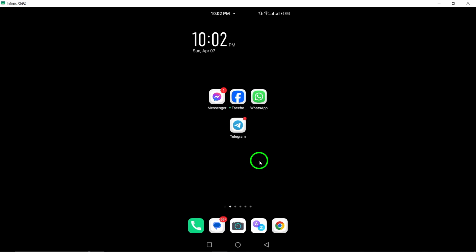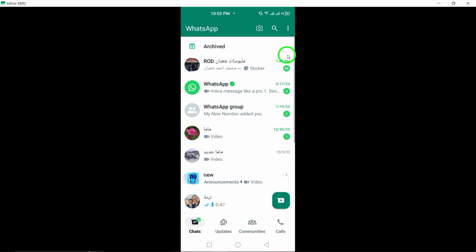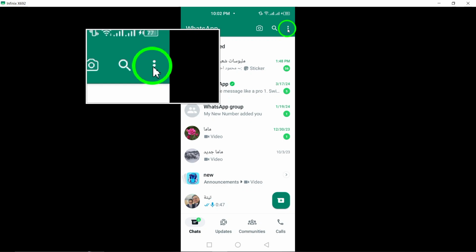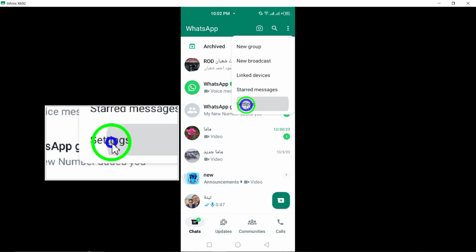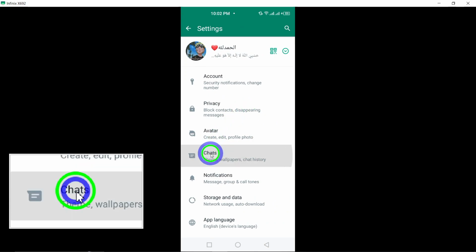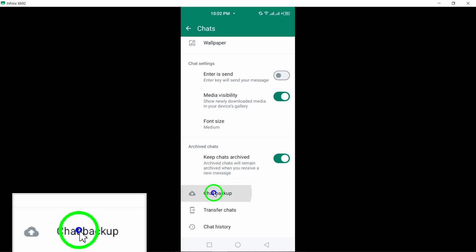To get started, open WhatsApp on your Android device. Once the app is open, locate and tap on the three-dot menu button situated at the top right corner of the screen. Next, navigate to the Settings option within the menu. In the Settings menu, tap on Chats, and then select Chat Backup from the list of options available.